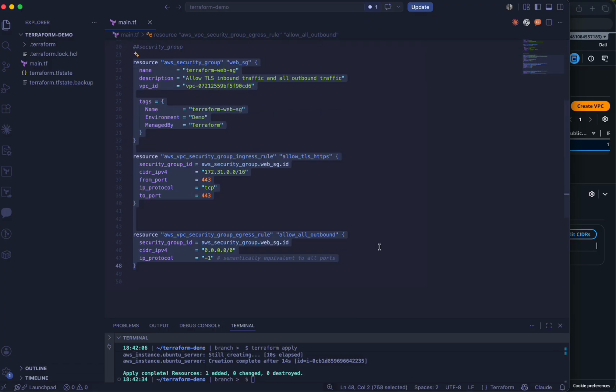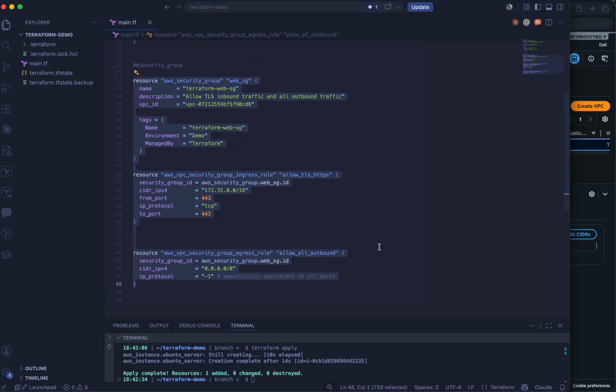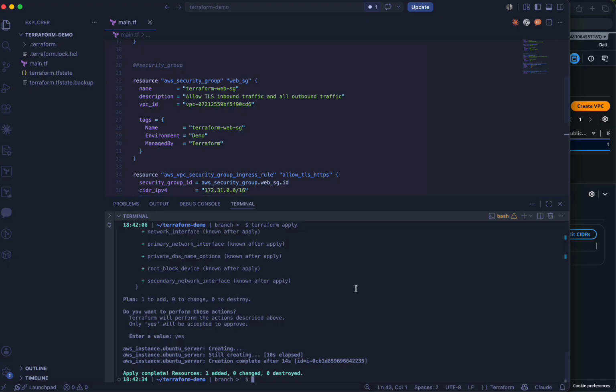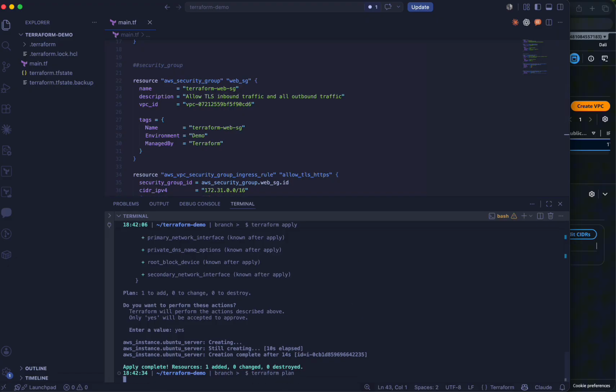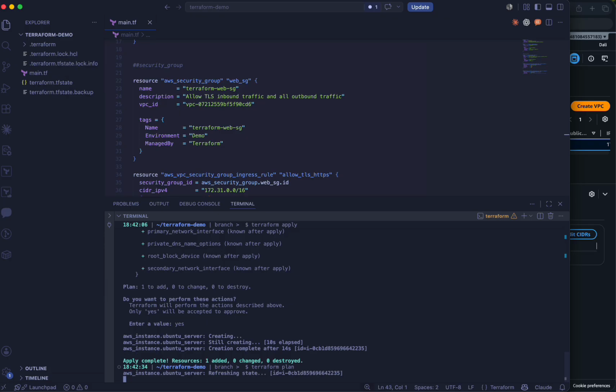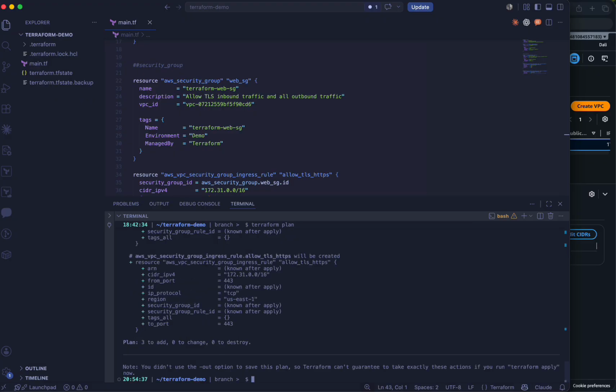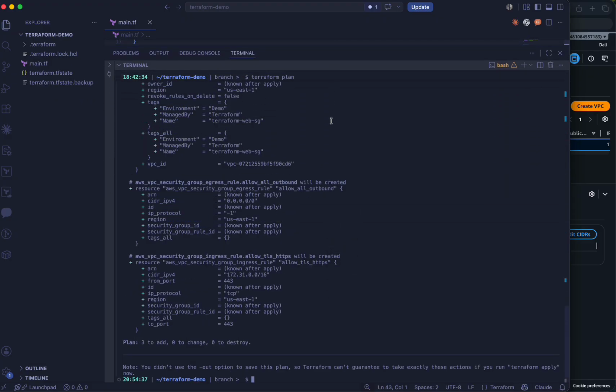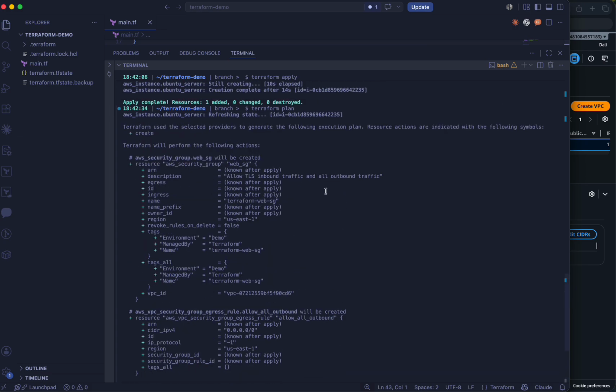Now comes the interesting part. How does Terraform know which one should be created first? Let's run terraform plan and find out. Just like in the previous episode, Terraform analyzes our configuration and tells us what it's going to do before making any changes. In this case, it's going to create 3 new resources. First, the security group, then the egress rule, and finally, the ingress rule. 3 to add, 0 to change, and 0 to destroy.